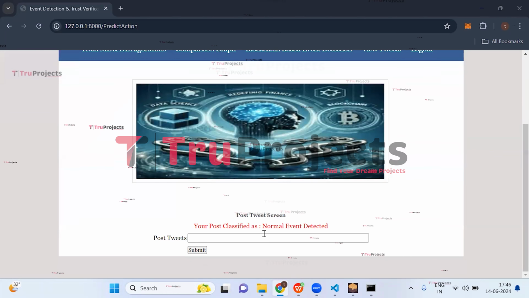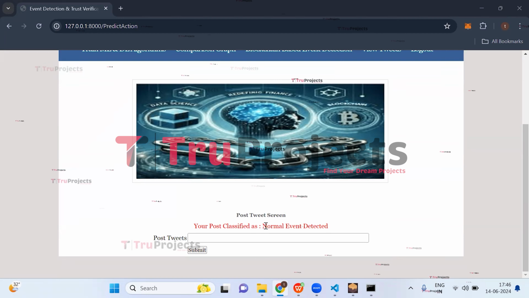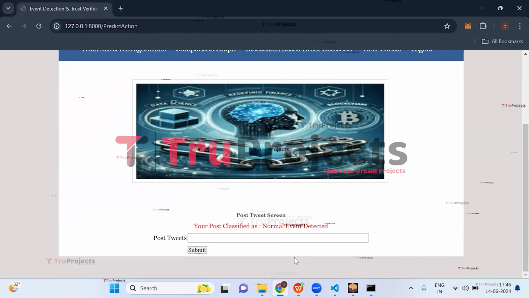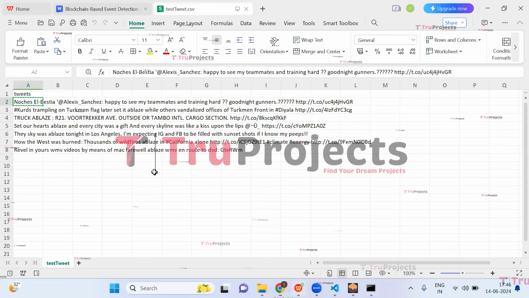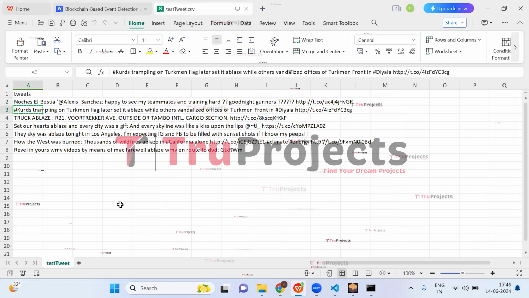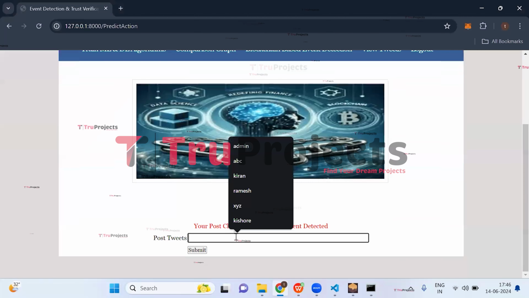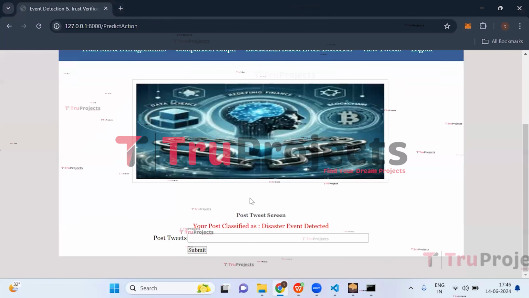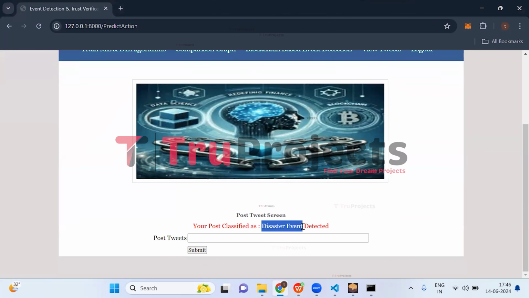So here we got the detection as the post is classified as normal event. It means that normal event is detected. Now let us try with the other tweet. Copy the second tweet, get back to the application, post it here, and now click on submit. And here we got the detection as disaster event is detected based on the uploaded tweet.